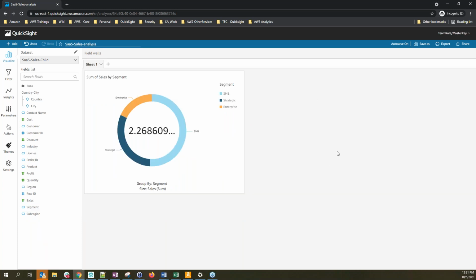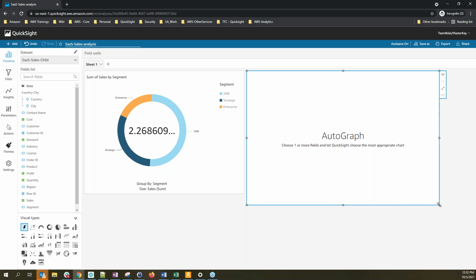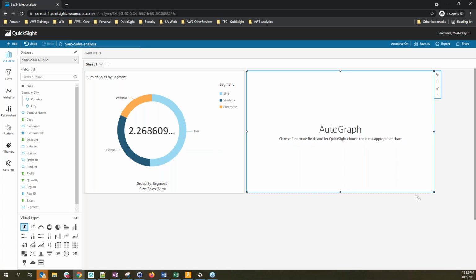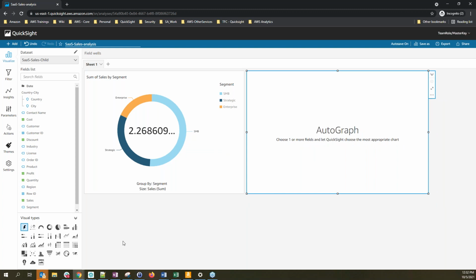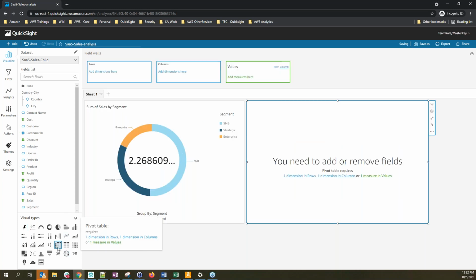Now let's add one more visual to this dashboard. For that, click on the add icon on the top left and add visual. And for this one, we're going to use a pivot table where we will be using the region as one of our row level security conditions. So having this visual highlighted, select pivot table from the visual types. Okay. And this pivot table has row, column, and value parts. So for the row, I'm going to use the region and the subregion.